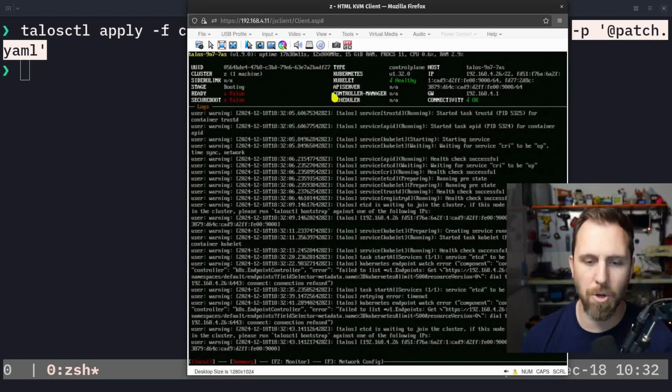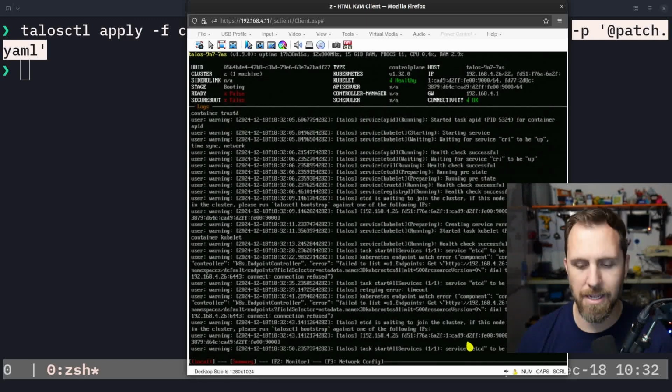We're going to be a control plane node because it says it's type controlplane. I get my host information. I'm in a booting stage still. And I see here in the logs, I get etcd waiting to be up, right? So I haven't bootstrapped the system yet. Let's go ahead and bootstrap.